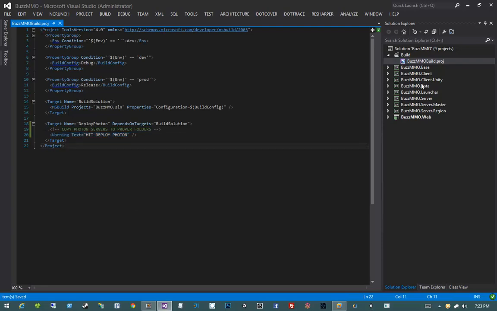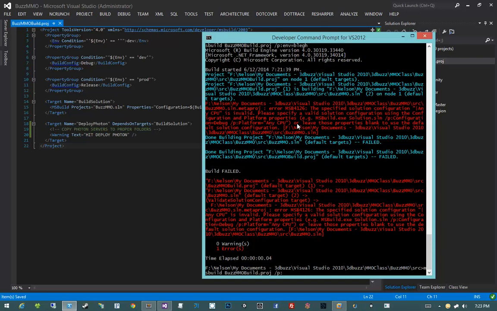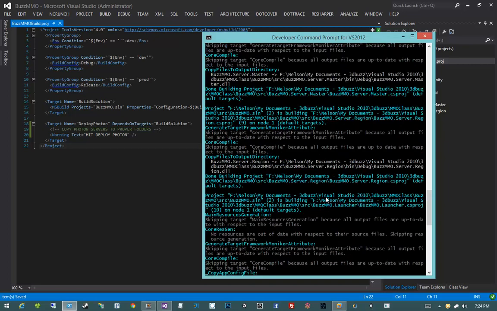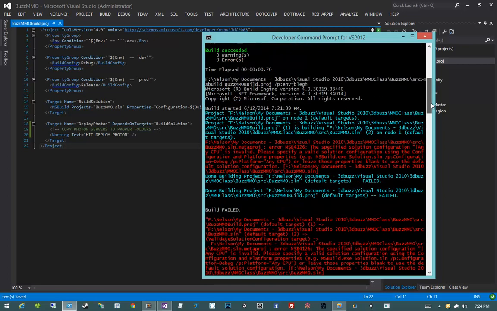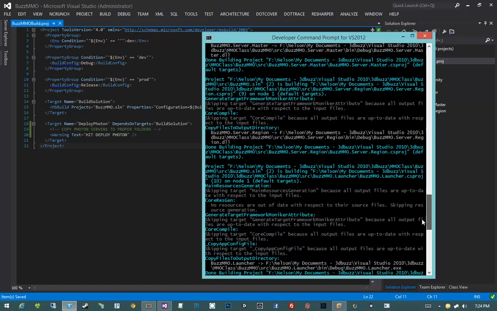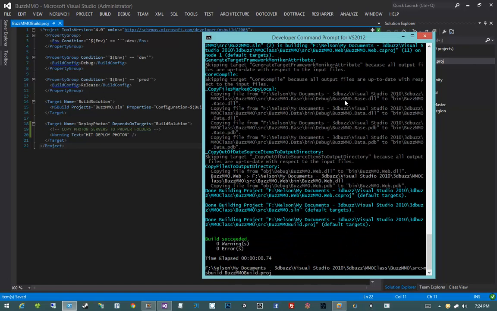So now let's come back in here to the developer command prompt and talk about how we can invoke either of these things. Now I haven't specified a default target, and I can't honestly remember what the behavior of MSBuild is if you don't specify one. So let's go ahead and take our MSBuild buzz MMO build.proj and just hit enter and see what we get. Okay, so you'll see that if you don't specify a target, it is simply going to execute the first target in the file. So that's fine.